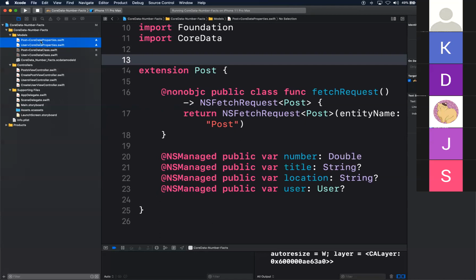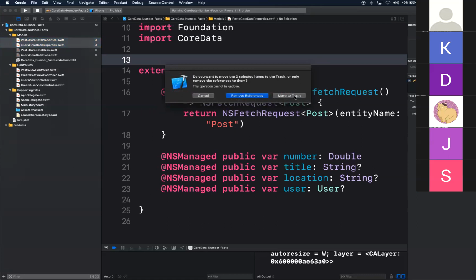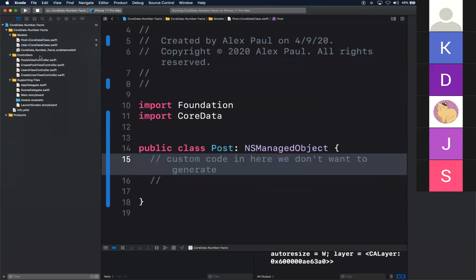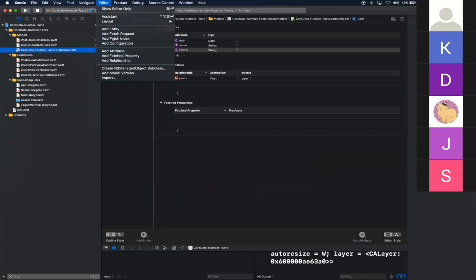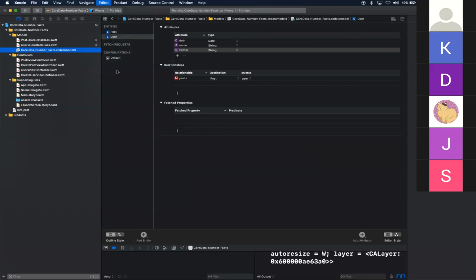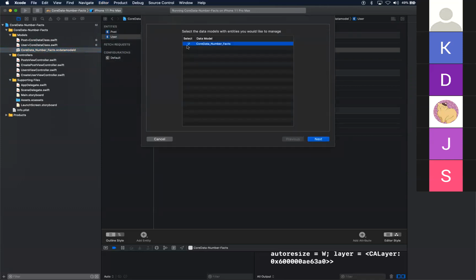Yes. Let's delete the two properties, move to trash, go back to our Core Data model here. Go to Editor, Create, right? Create Subclass, yes? Make sure this is checked here. It's always checked, but just make sure it's checked. You could accidentally uncheck it.